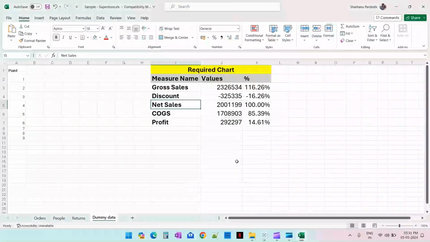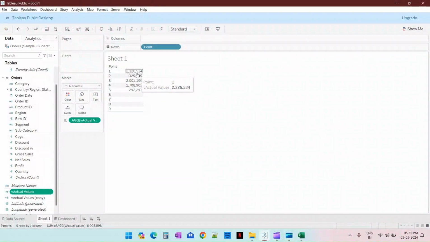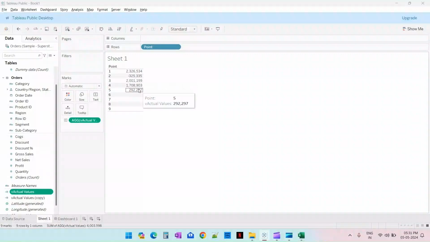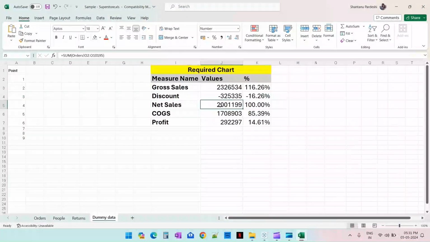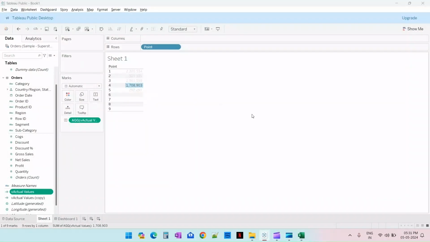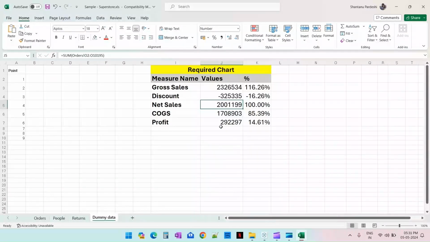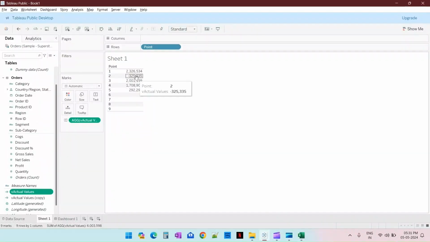And here also we can cross check the values. It is 2326534, 2326534 minus 325 double 35 20 200 double 199. Then it is 170 8903 292297. You can also visually validate the values here. When you add these two, you will get your net sales.